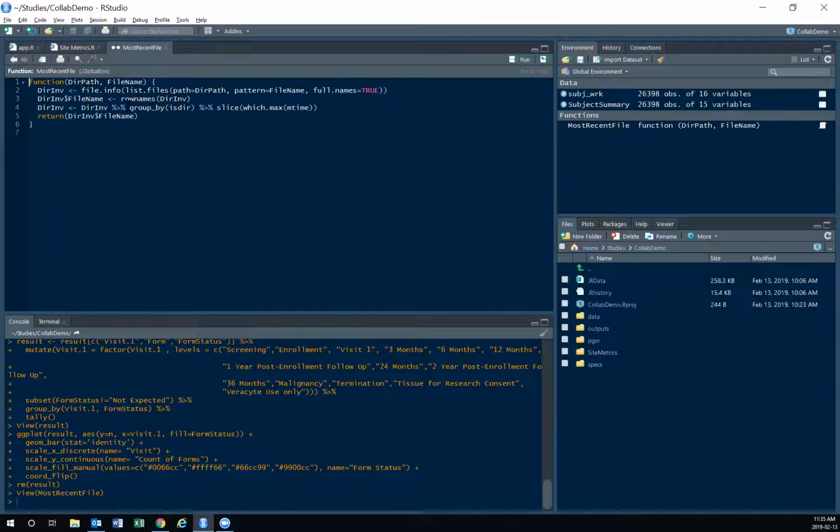So you'll see here, it's now popped up on my screen with what happens. It actually runs a file info command. It gets me a list of files, and then it narrows it down to whichever has the maximum time, meaning the most recent file, and it returns the whole file name with directory to me. So if I am getting regular downloads from a laboratory vendor or from an EDC system, I can run that function and always grab the most recent file that's in that directory.